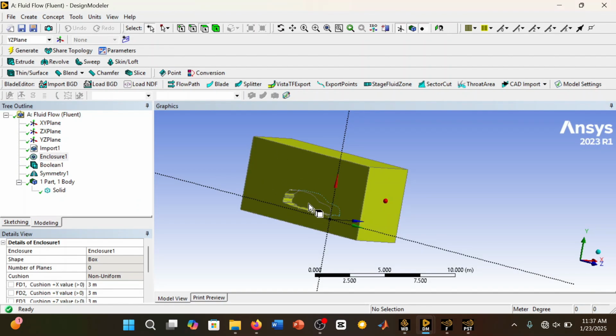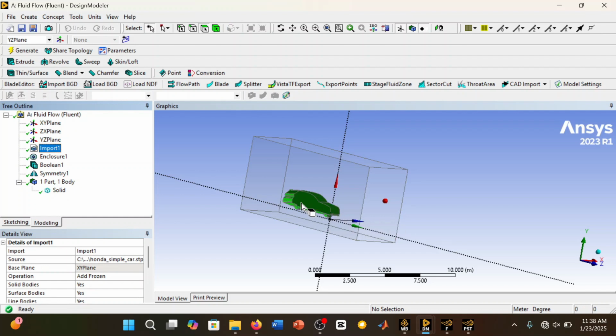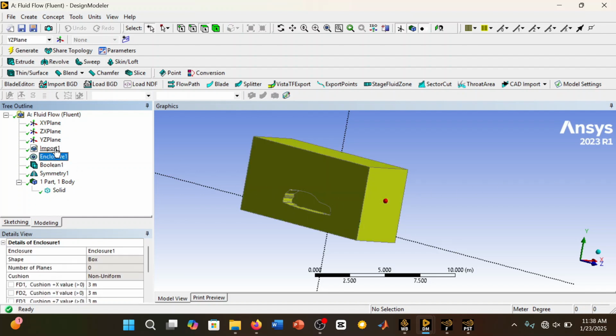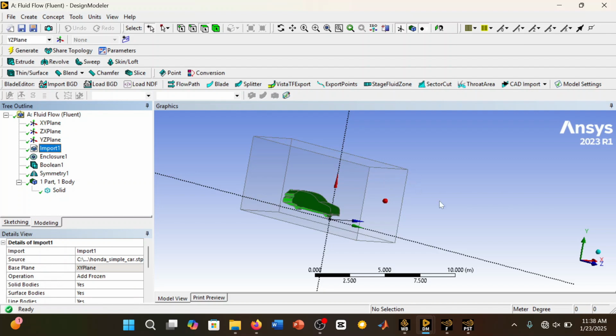There is a geometry inside this. You can see this box is an enclosure, like a wind tunnel. Inside there is the profile of the car. This profile was imported from SolidWorks, and it is placed inside the box. The box is the solid part, or the enclosure, and it acts as a wind tunnel. So we can analyze the profile of the car with fluid flow, which in this case is air.